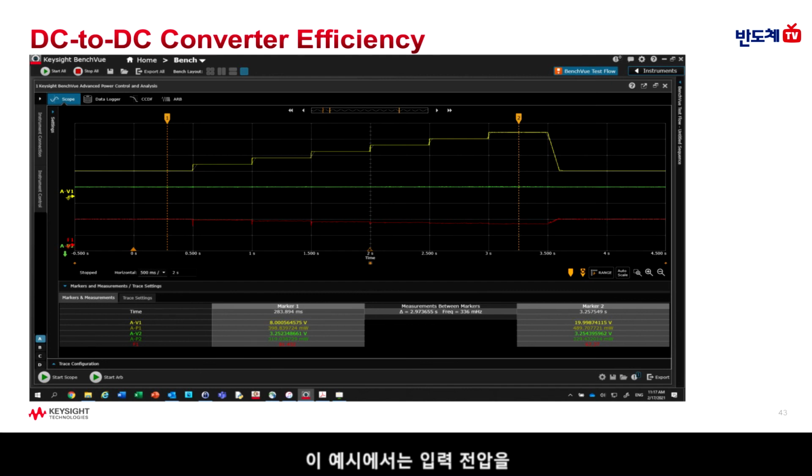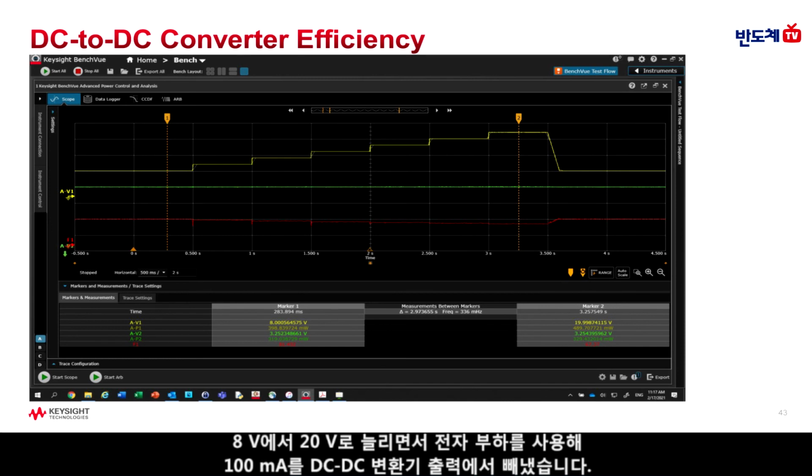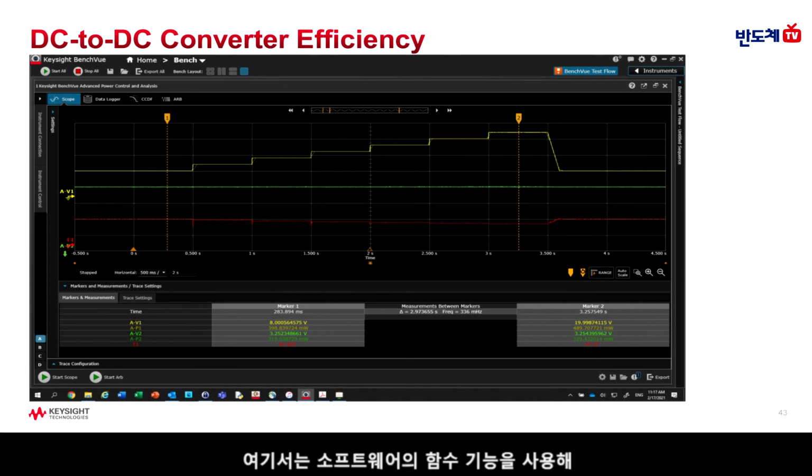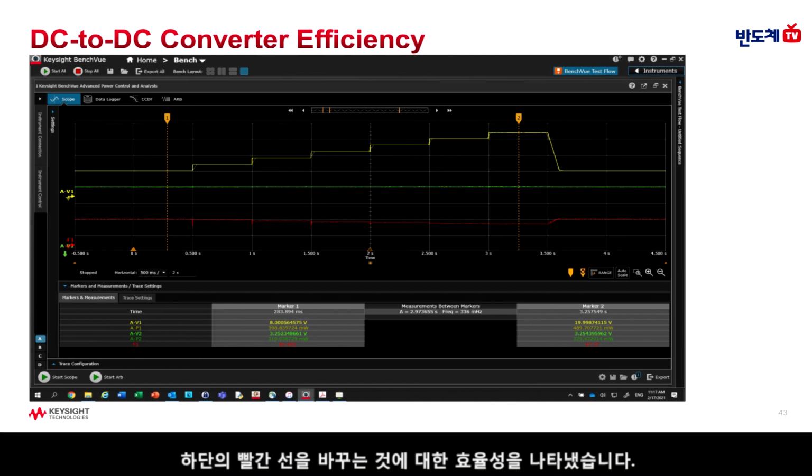In this example, I've stepped the input voltage from 8 volts to 20 volts while using an e-load to draw 100 milliamps from the DC to DC converter output. And what I've done is use the formula capabilities of the software to calculate the output power divided by input power, and then multiplied it by 100, of course, to display the efficiency as the input voltage changes, the red line at the bottom.